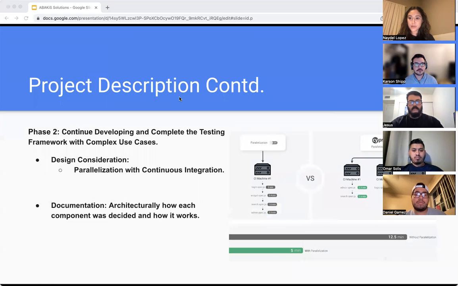So to briefly cover phase two, which we will be focusing on in the next semester with our sponsor, we want to continue developing and complete the testing framework with complex use cases. We are considering designing with parallelization with continuous integration. And the reason for that is that as the testing suite grows and contains a large number of tests, it could take a longer time for the testing to complete as it runs in a sequence on one machine.